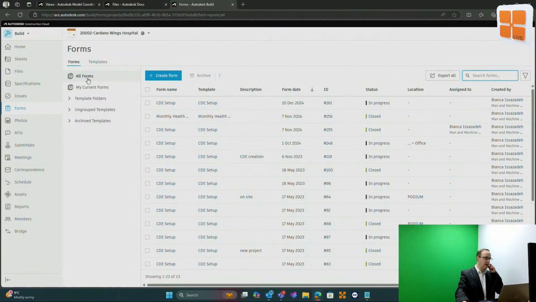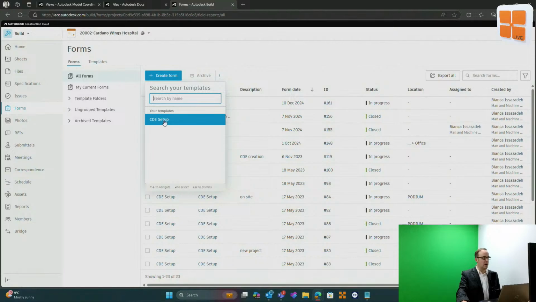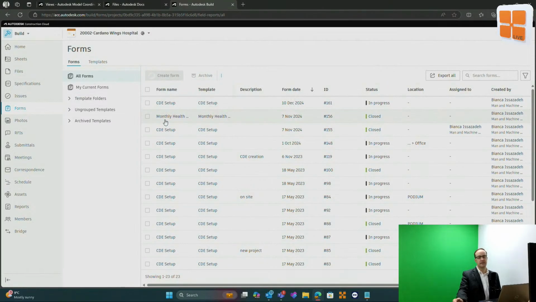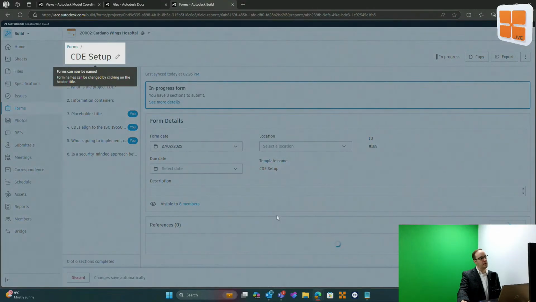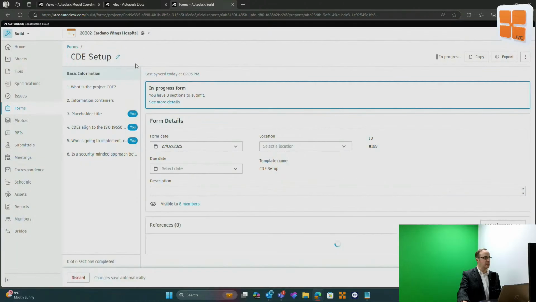So I can come into my forms, I can click create form, and I could go and pick one of my templates. Your templates are an existing form that exist in my system that I want to fill out. So I'm going to go ahead and click next. And then from here, we can submit the different sections that exist within that form.